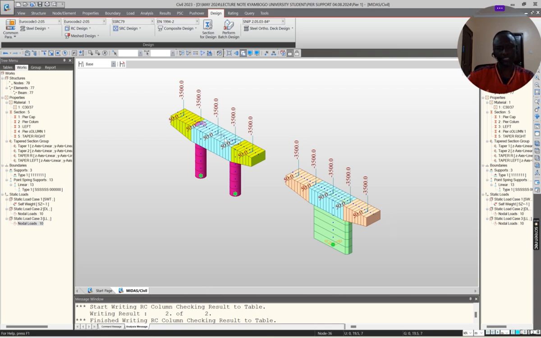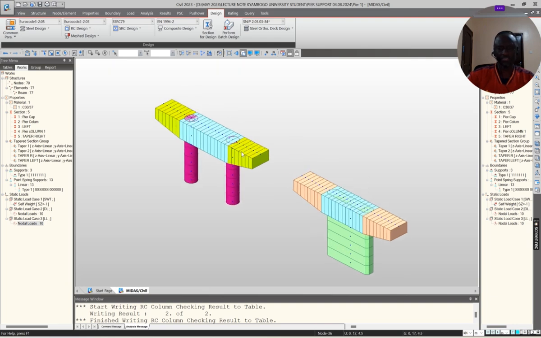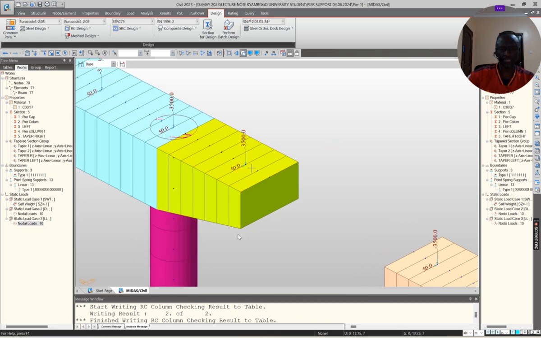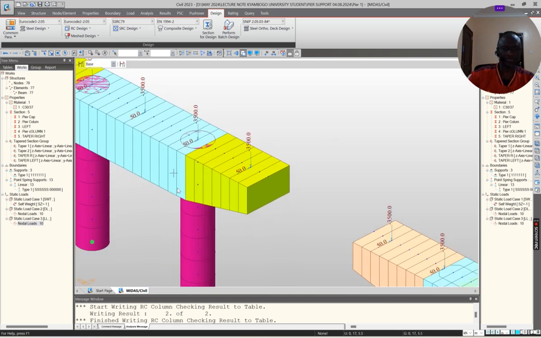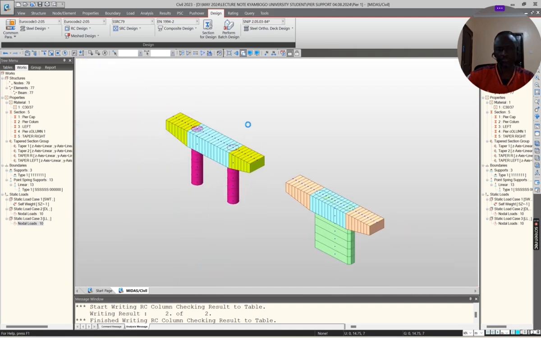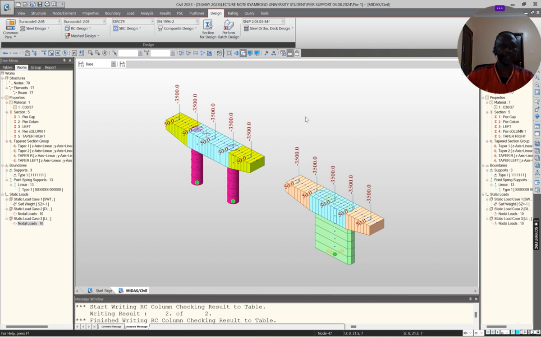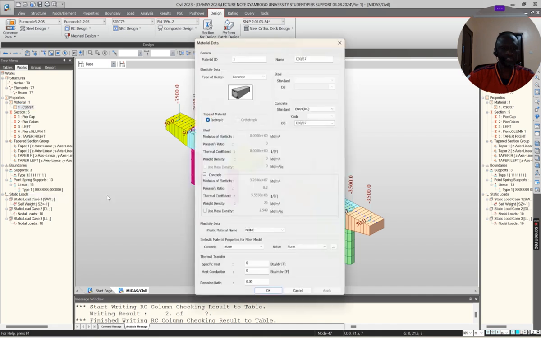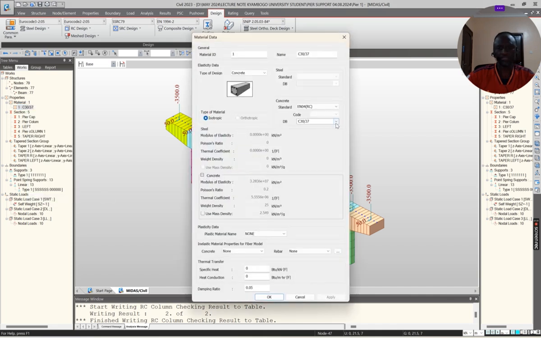Yeah, so this is our pier cap, which is 2.4 meters wide, and then this is a tapering part with about 1.2, and our support is about 2 meters. So as usual, I did the material definition. And I'm using a cylinder strength of 30 and compressive of 37.